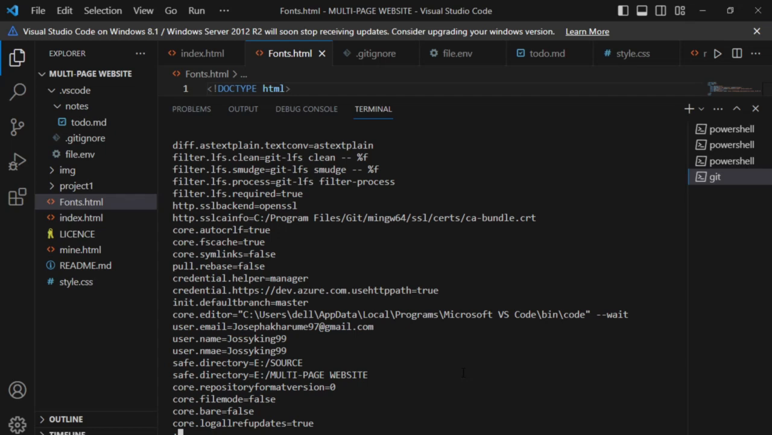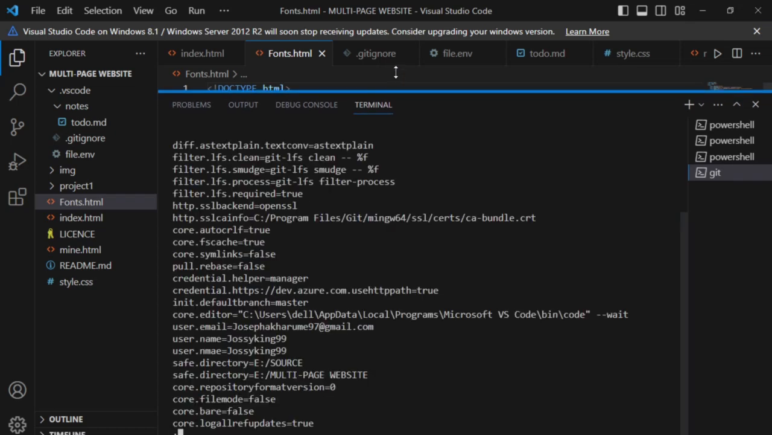As you can see, it has shown us the configurations we have on this system. A lot of this we will look at by and by as time goes on, but I want you to take note of something. This is the editor, the code editor. This is the configuration for that. You see VS Code bin code dash wait. Then you can see the identity of the user, user name and email address. That is where I want you to pay attention.